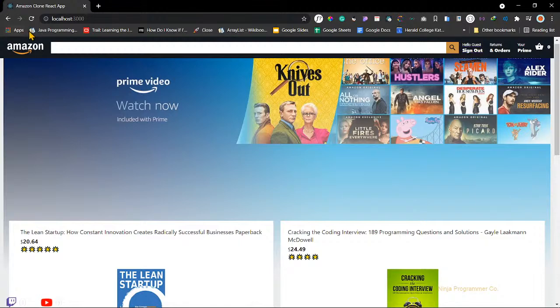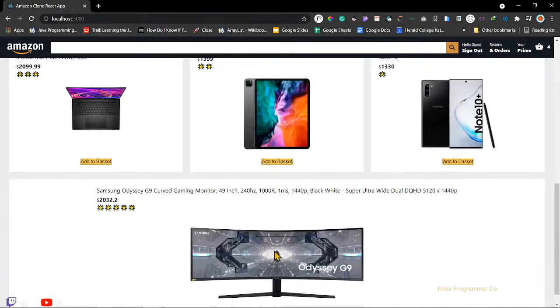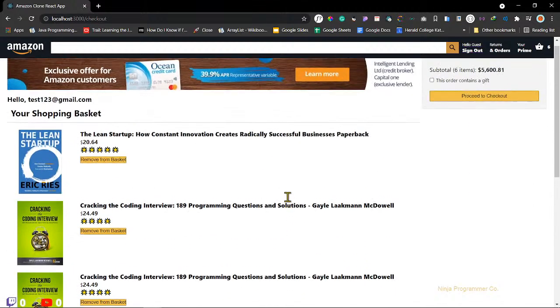These are being rendered out using functional components. We have many features in this site, like it dynamically adds the product to the basket. If I click on add to basket, the basket changes to 1. So if I put one item of The Lean Startup and 2 books of Cracking the Coding Interview, 1 iPad, the XPS, and the Odyssey monitor, you can see we have these products here.